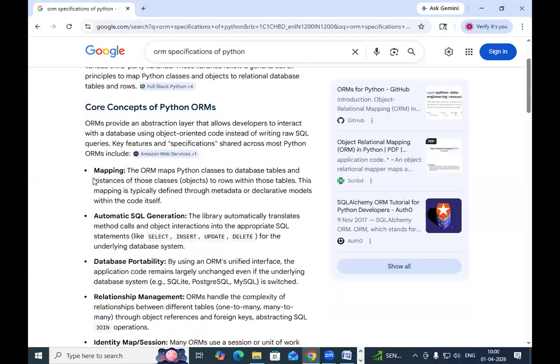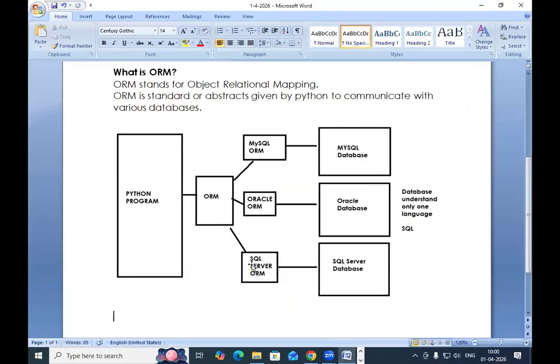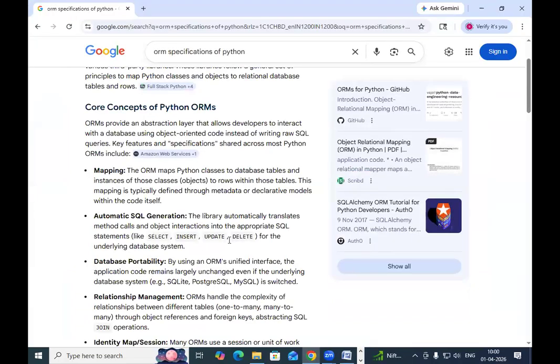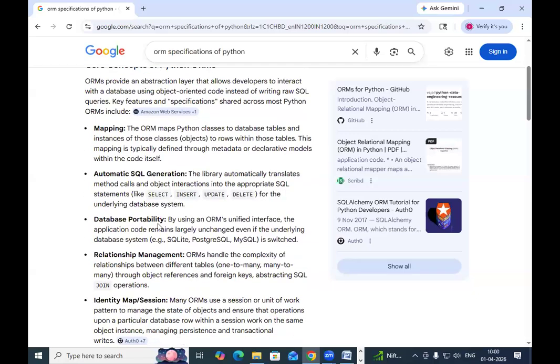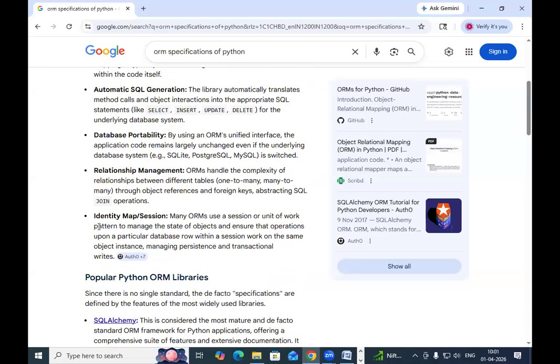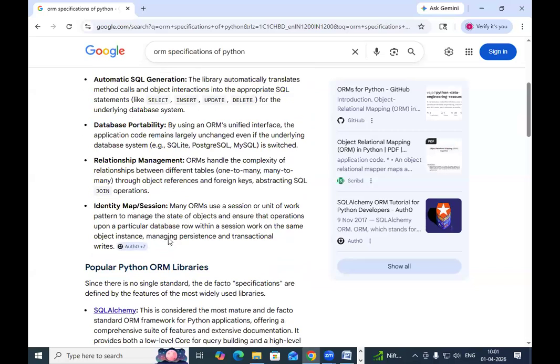What are the advantages of ORM concepts here? One is mapping, automatic SQL generation. Who is generating this? Libraries. Libraries are nothing but engines, and these engines automatically translate this into equivalent SQL statements. Database portability, no SQL: you don't require to write SQL statements. Relationship management, identifying the mapping, and sessions. All these are advantages.